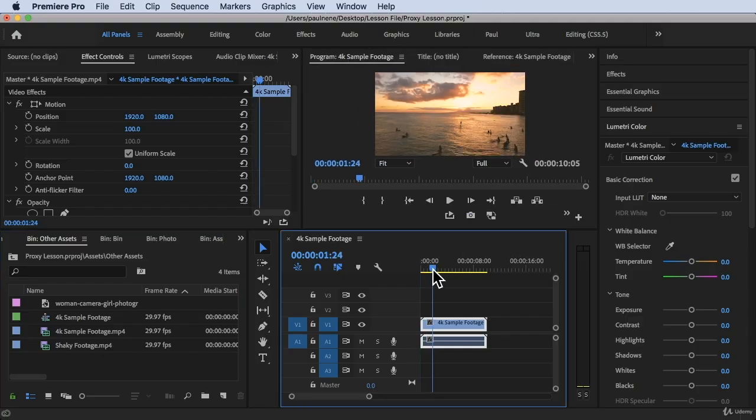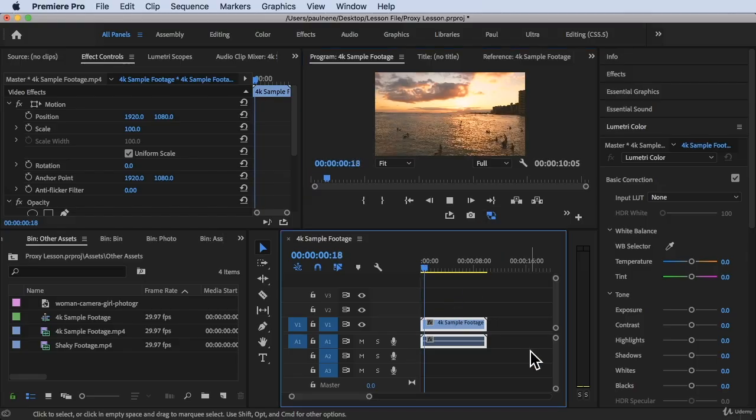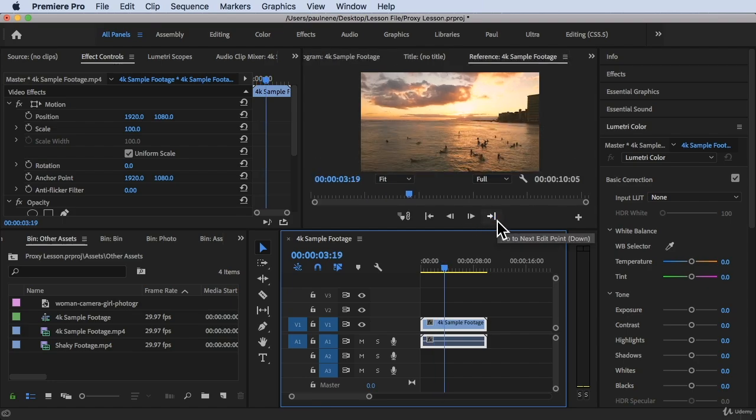Okay, so once you already created the proxies for your footage, all you have to do is toggle this little icon here. Blue means turned on. So if this icon is blue, it means it's enabled. So your proxies are enabled now. Once you play this, it's playing your proxy file. Meaning instead of playing the whole 4K resolution inside Premiere Pro, it's actually playing the low resolution proxy file. So it's only a representation of your actual footage.